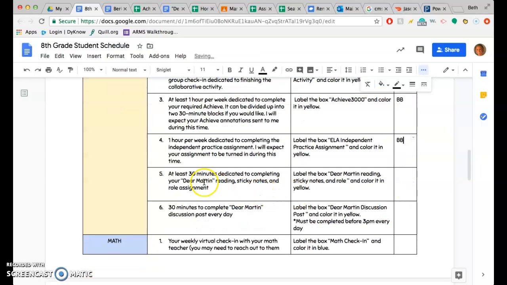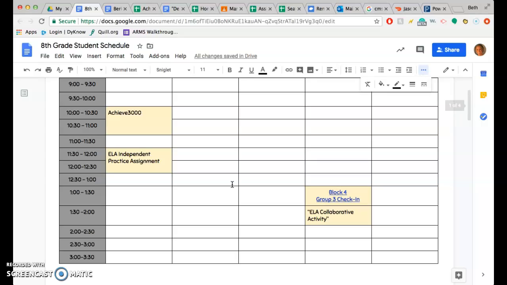The next thing you need from me is at least 30 minutes dedicated to completing Dear Martin sticky notes, reading, and your role assignment. So this is your homework. Remember, this is graded by 8 a.m. every single day, or I think it's 8:30 on my schedule. So whatever time you're completing your homework is what I need to see on your schedule, and this should be every single day.